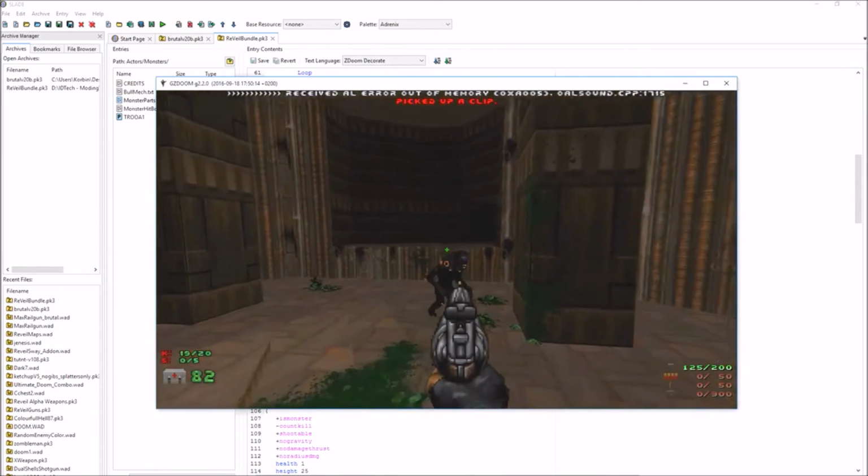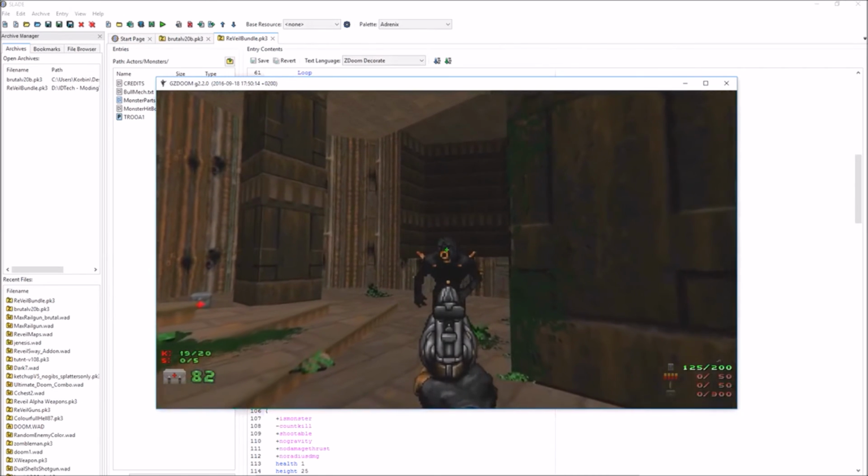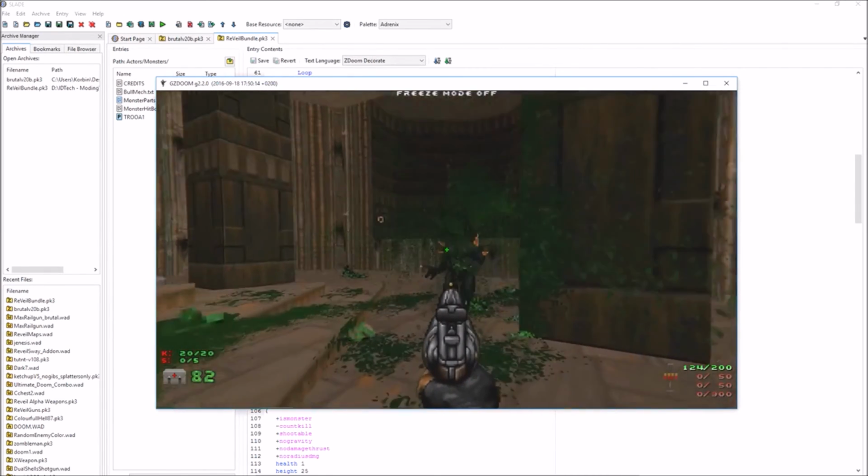Now if we try to shoot the imp's hitbox, you will notice its custom death state. It spawns a head, then plays a custom animation. So overall, it's a pretty simple and effective technique.